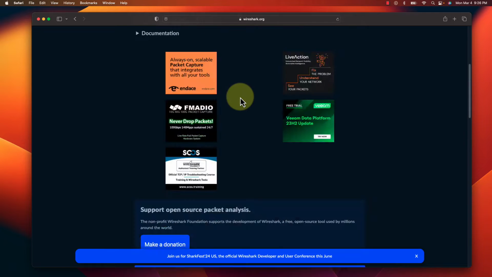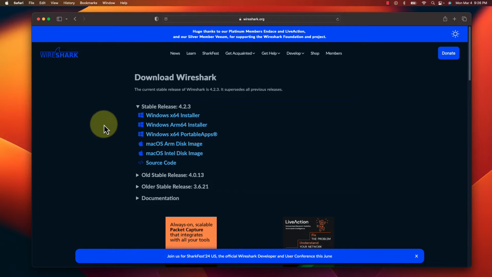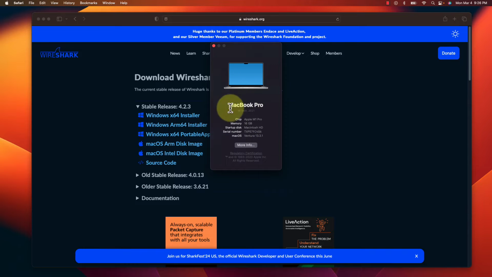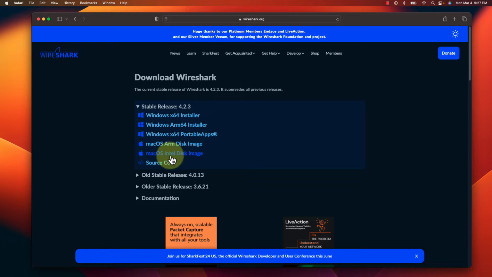Now, once you get to this page, you'll see that there's different options. Depending on what kind of chip you're running, you might need to download Intel, or you might need to download the ARM. In order for you to check your chip, you can just go to the Apple icon. If you click on it and go to About This Mac, you should find the information that tells you what kind of chip you're running. So once you have that information, you know which release you need to download.